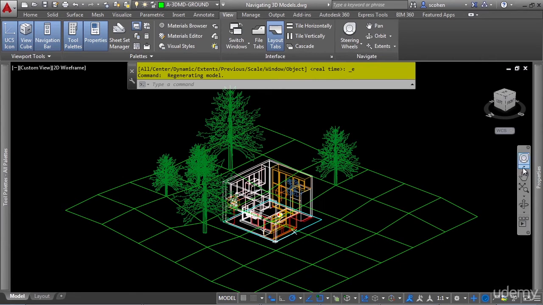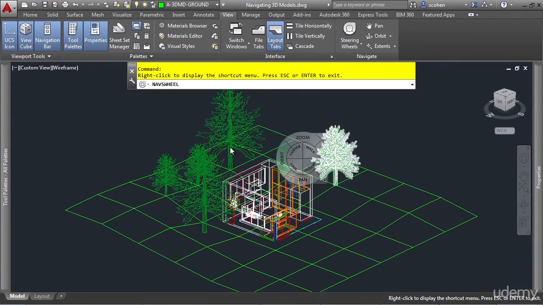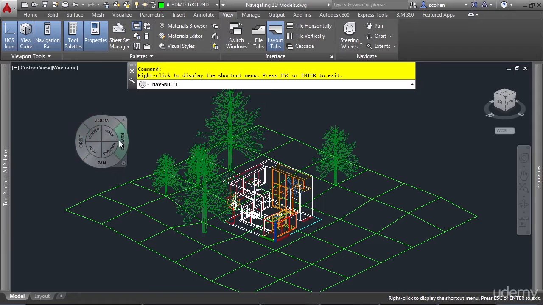So if we go ahead and click on the steering wheel, you'll notice you get this steering wheel option right here at your cursor. So the steering wheel works a little bit backwards than what you might be used to when working in a CAD drawing. The way it works with any of the different tools like center, walk, look, up, down, etc. is you have to click the left mouse button and hold it down to activate and use that option.